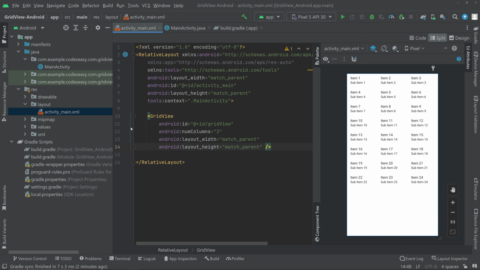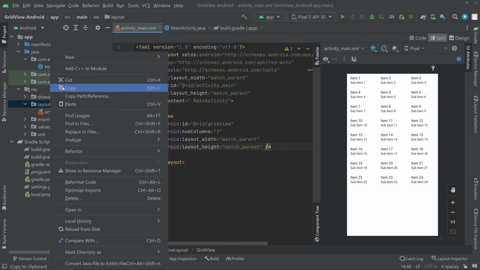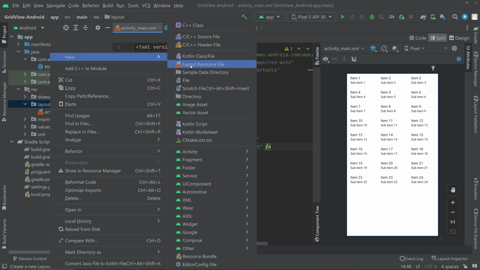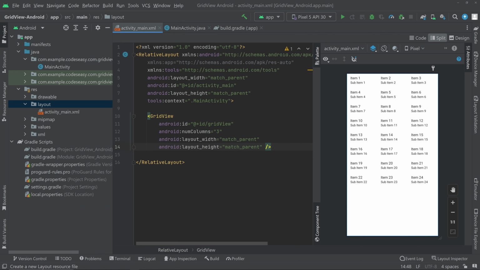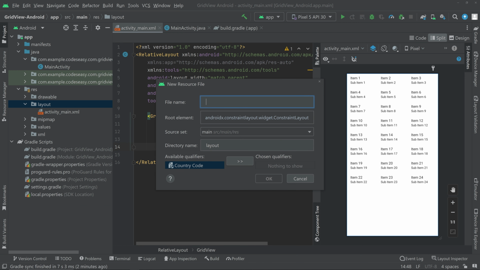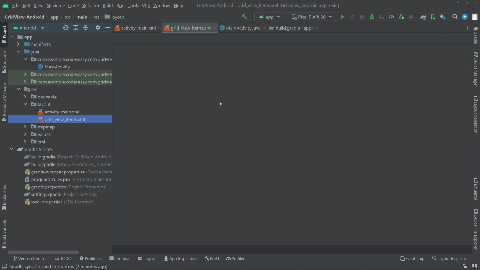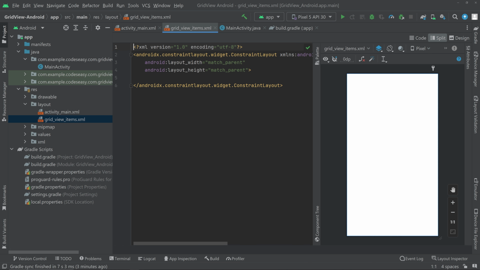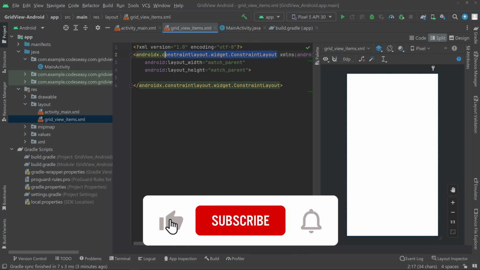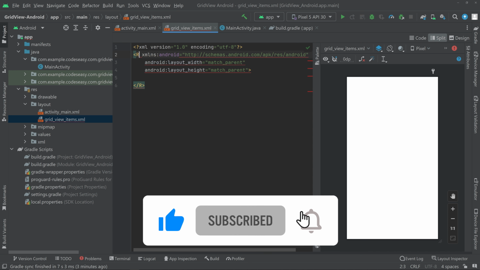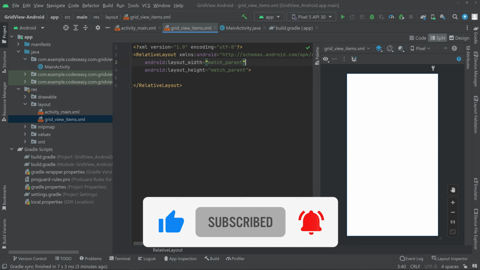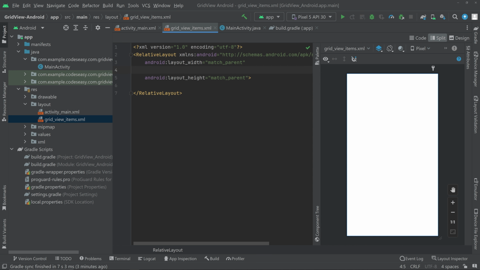Now we have to create a list item. So go to the layout, right-click, go to New and click on Resource Files, Layout Resource Files. Now we can name this file something like grid_view_items. Go to the split mode. Here you can change the parent layout to a relative layout. Let's give an ID for the layout.